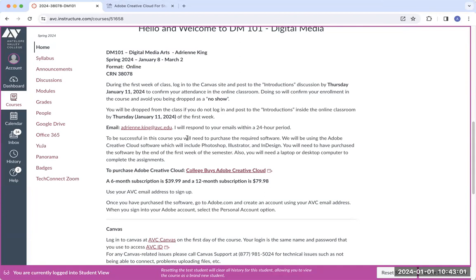Also, to be successful in this course, you will need to purchase the required software. We will be using Adobe Creative Cloud software, which includes Photoshop, Illustrator, and InDesign. And again, I had mentioned earlier that the software is beneficial for you to have at home on your computer if you are taking digital media classes in the future. That way, if you're not able to come to class, you still have the ability to work on your projects at home and at your own pace as well. And I'm talking about other in-person classes.